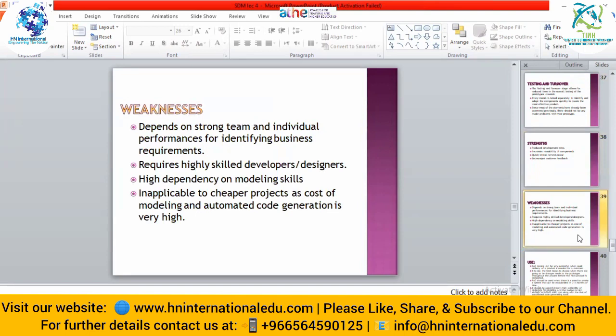Now, what are the weak areas? It depends on the strong team and individual performance in identifying the business requirement. As all persons are doing their work individually and there are different teams, their strategy might be different. It requires highly skilled developers and designers, as we have to integrate all the work in the last. So we need skilled persons that can work according to that model in an effective way. There is high dependency on modeling skill. If their strategy is different and they don't know how to do the modeling, there might be problems.